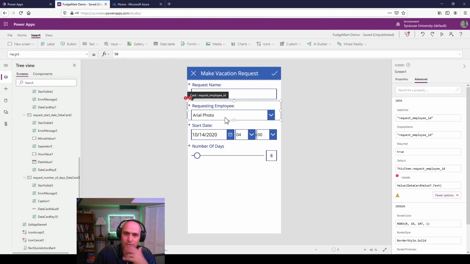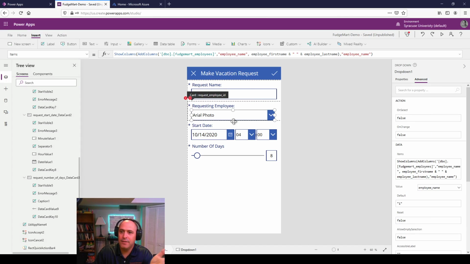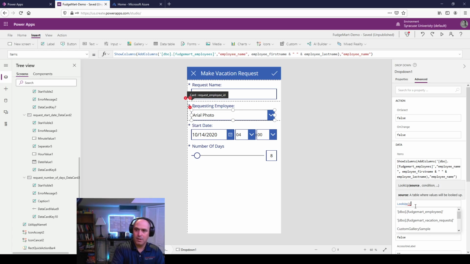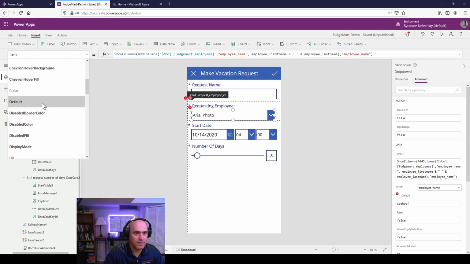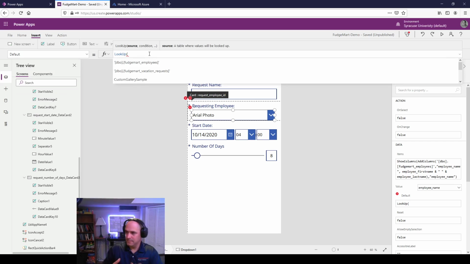Because when you go here and there isn't a current item, what is the default going to be? It's not going to be 1. The default should be, hey, let's look up, let me go up here and pick default. Where's default? Let's look up in FudgeMart employees.